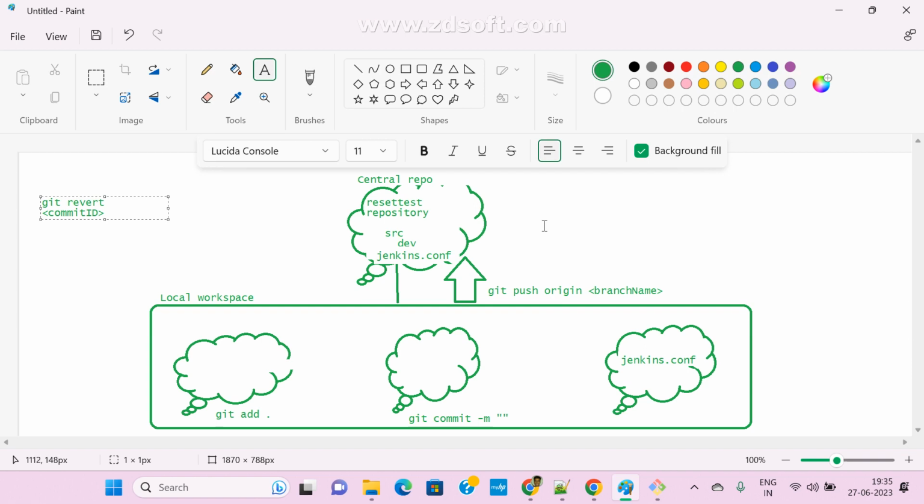Sometimes I use the same command. If I push unnecessary changes to my central repository, and later we realize we don't want those changes, then we want to revert them back. In that case, we are going to use git revert commit id. Now, got it?